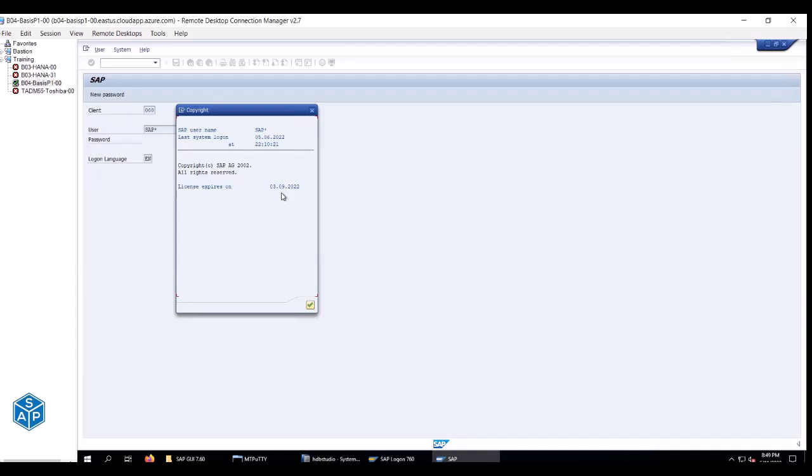Afterwards, if you create a new client, in that new client there will be no user master record for SAP Star. There will be no user for SAP Star in the new client. So since you don't have a user in the new client, you can use SAP Star with the default password pass. If there is no SAP Star user in the client, then you can log in with the SAP Star user with the password pass. The password pass is actually embedded inside the login code of this SAP program.